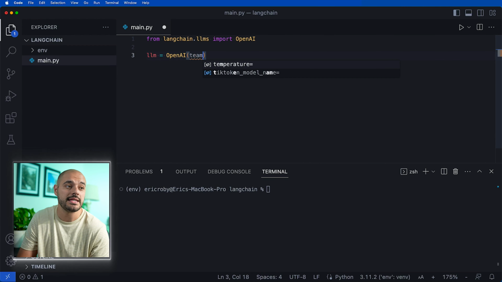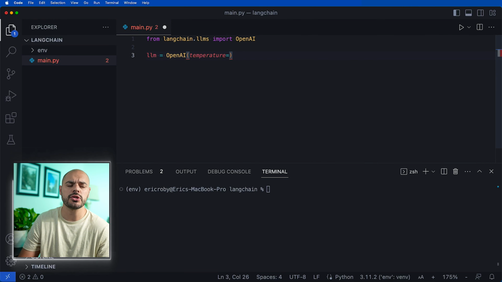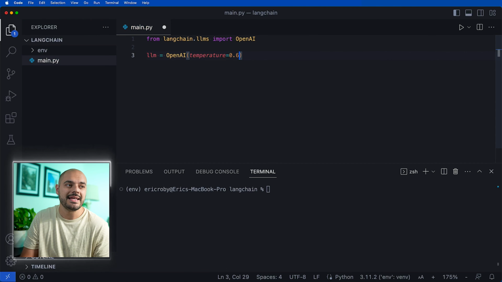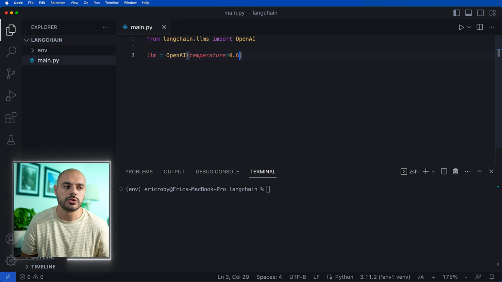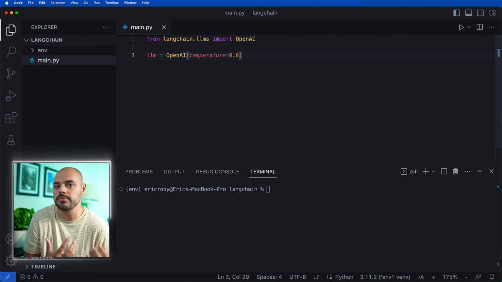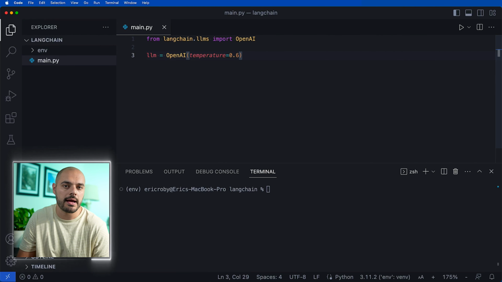This parameter is temperature. Temperature goes on a scale of 0 to 1. So you can say like 0.6, which I'm going to pass in. And this is really just how random the solution is going to be. So if you say a 0, it's not going to be very creative. If you say a 1, it's going to be extremely creative. So typically I go around a 0.6 to try and add some creativity to our OpenAI models.